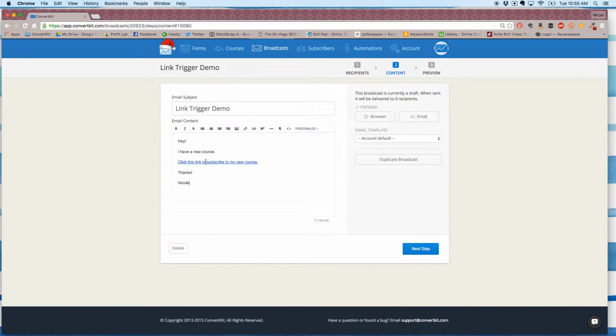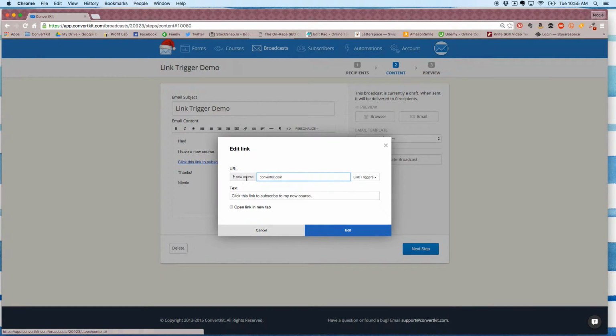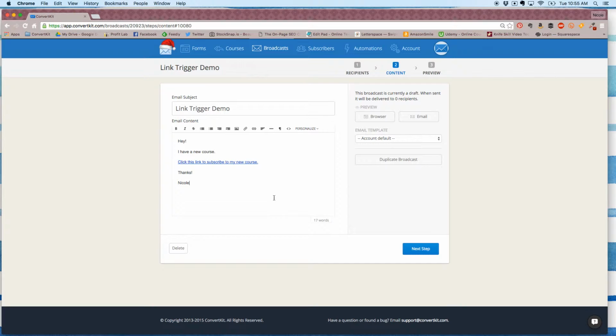It looks like a link to your subscribers, but you can see the little lightning bolt. When you click edit, you can see that this is your link trigger instead, and it won't let you edit the URL. That's how you know you've got it in correctly. So now, when your subscribers get this email, they'll click this link and they'll automatically be subscribed based on the link trigger you set up.